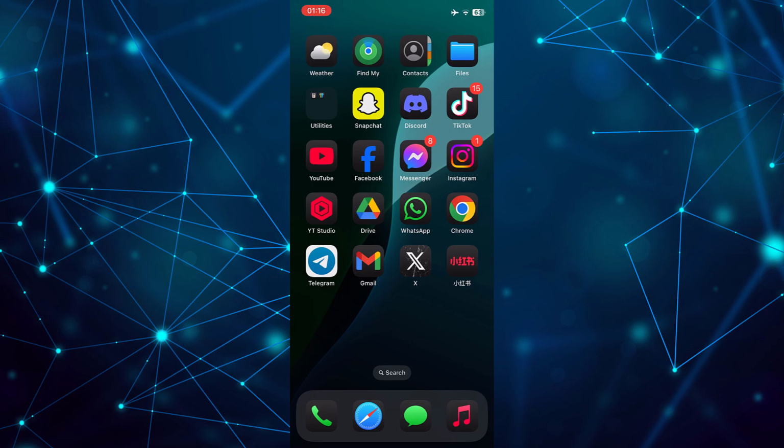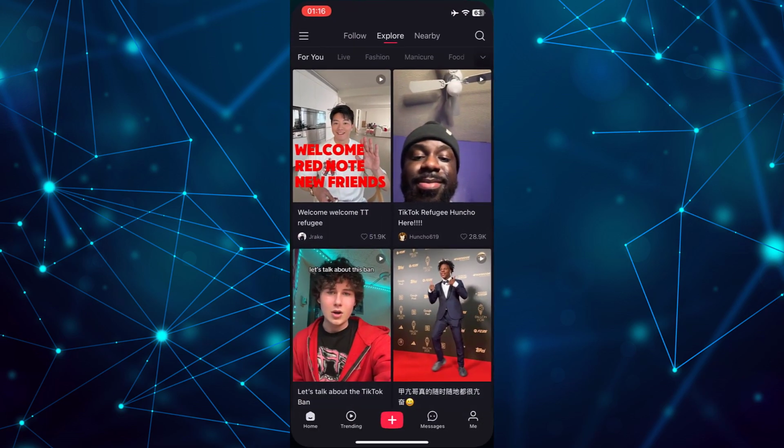Today, we will show you how to change the language in the RedNote app. Open the RedNote app on your smart device and make sure you are logged into your account.